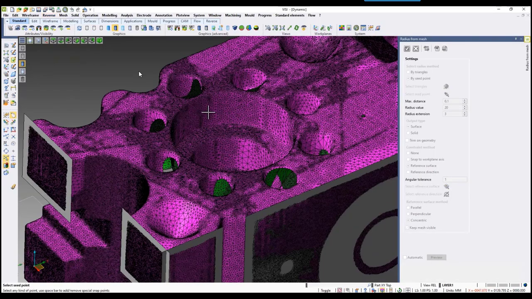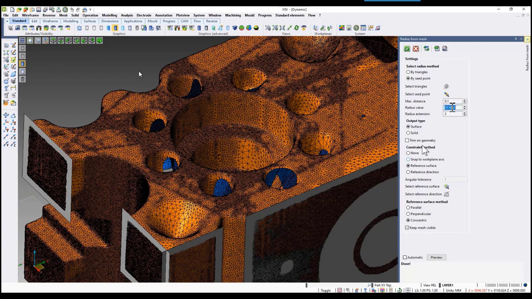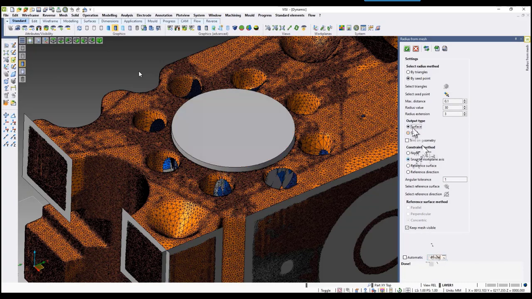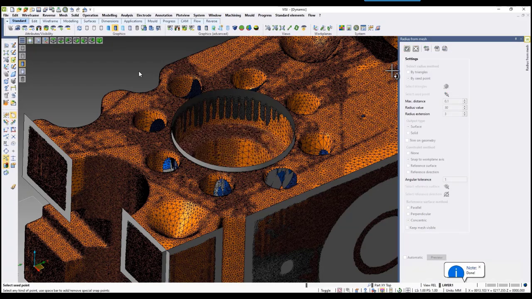So if I go to radius from mesh, I just pick a specific point on this, and I can allow it to align it, create the mesh value, and we can snap it to an exact work plane. You can see how we just pick one point and it creates the surface from the mesh. We can also turn this from a surface to a solid automatically as well, and so on.